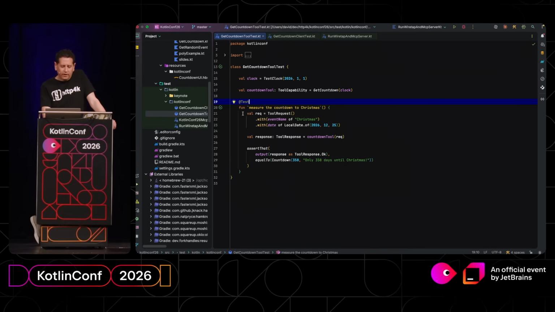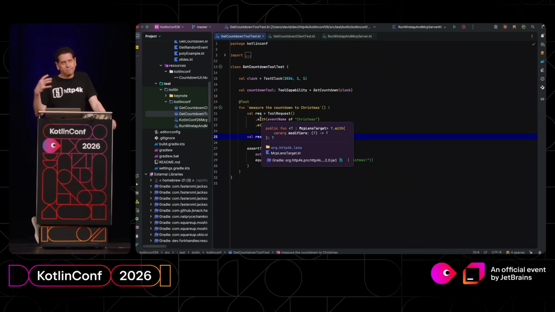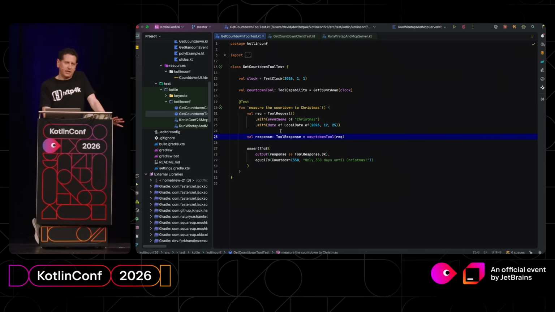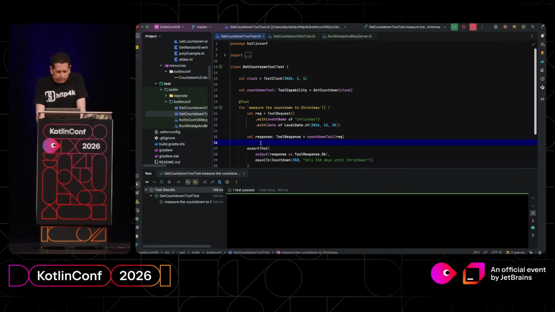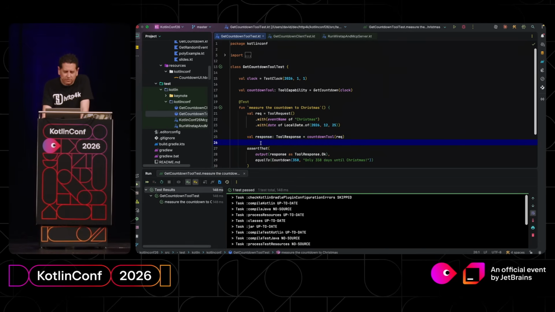First of all, we create our request by injecting. This with method is an extension function that is also a high-level function, because it actually injects the typed arguments into the request. Then we can call the tool with the request because it's just a function, and get out a tool response. And then we can do an assertion on the thing that comes out. You can see that passes. Great.